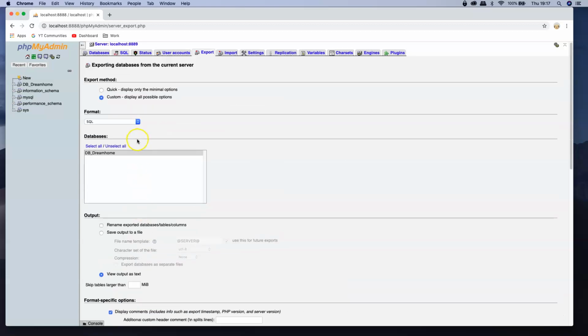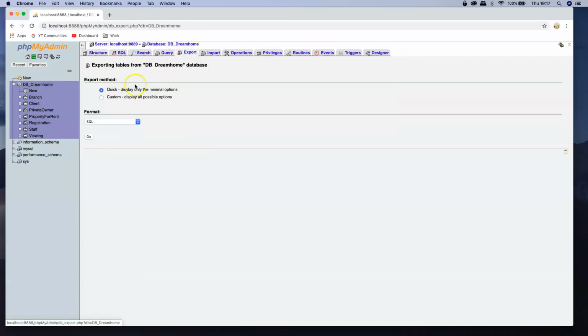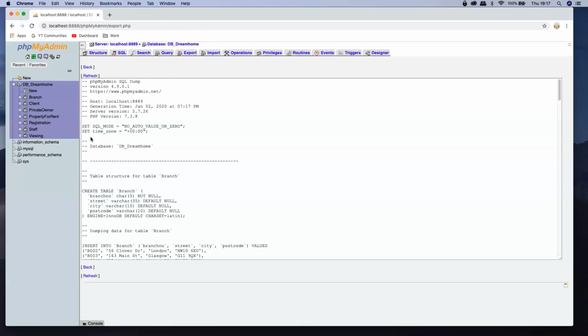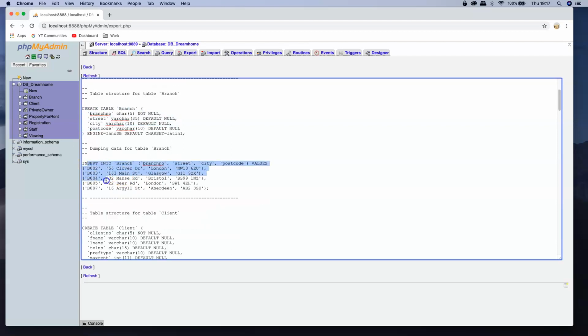If I want to just export the tables that are within a database, I just need to go into the database level. At that stage, if I click on the export tab and click on go, SQL, it is just going to give me all the SQL queries that will create the tables and populate the tables with the data that's in this current database. For all of these SQL files when we export them, all I need to do is copy it onto the clipboard, paste it into a text editor, and save that text with the .sql extension.